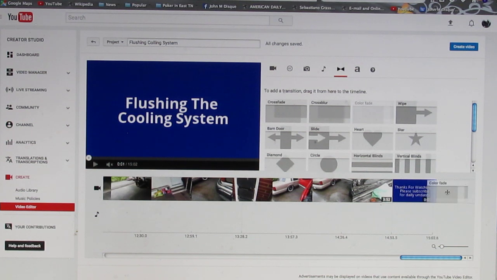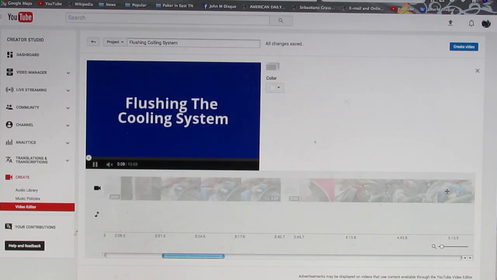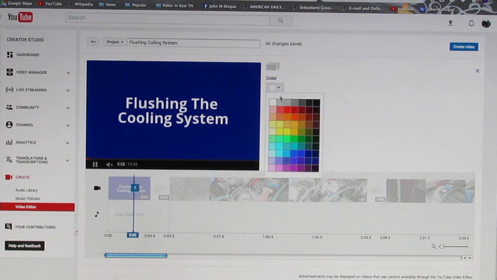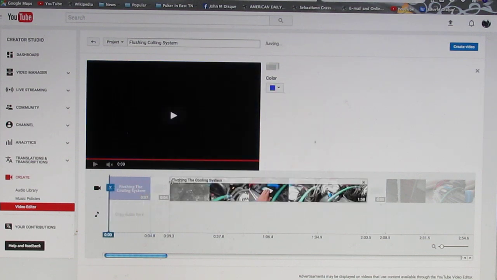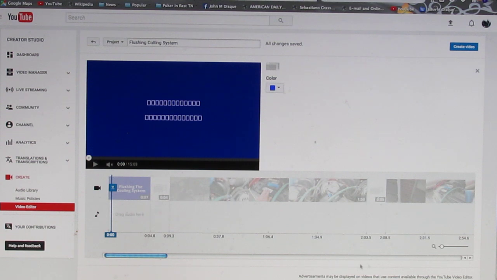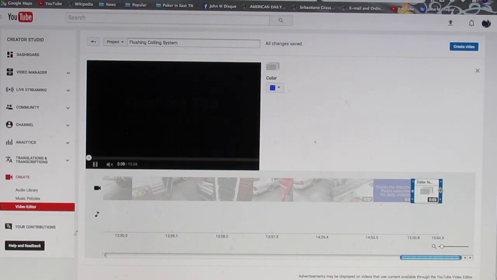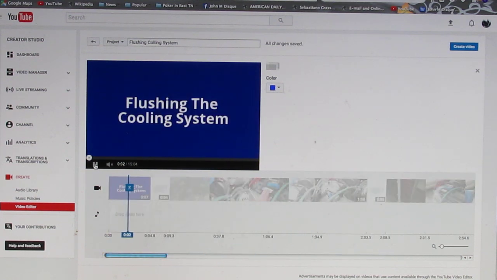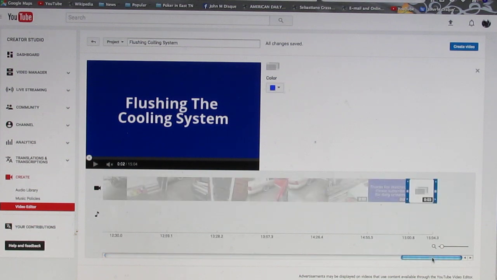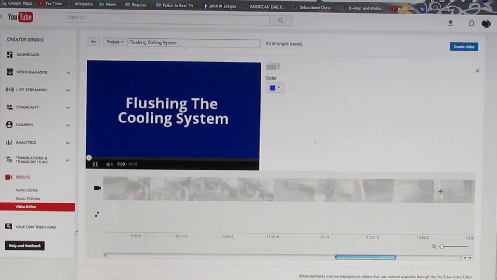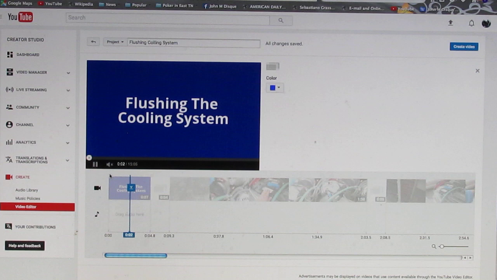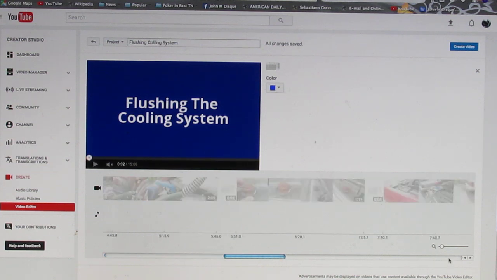Color fade. And the color's gonna be blue. It's a little bit lighter blue I like to use there. And stretch that out to 5 if it lets you. Changes save, so it seemed to work.